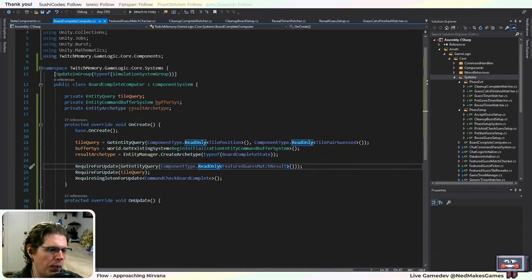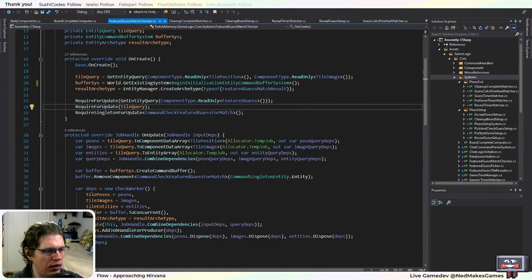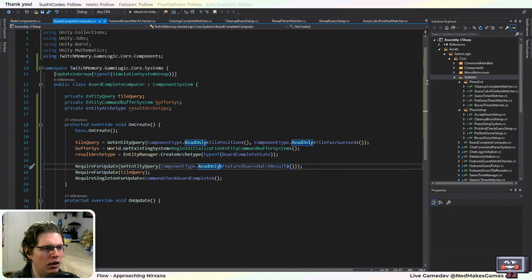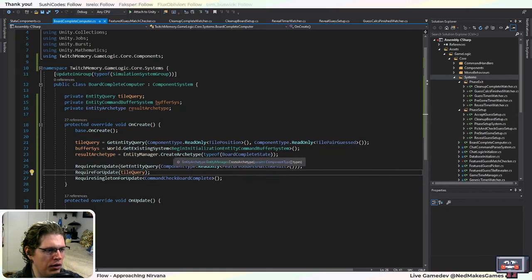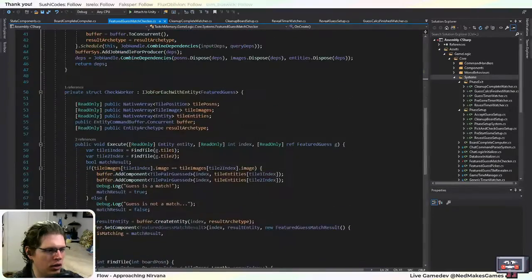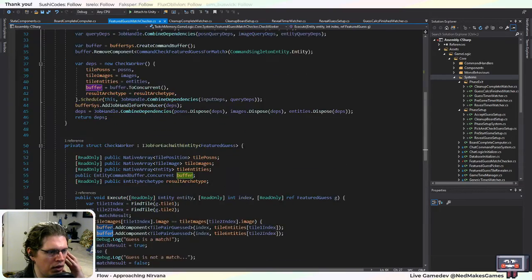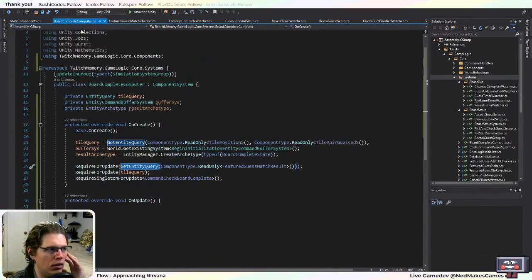Well, I was going to say, that kind of makes each of these have to run on its own frame, which slows down the game a little bit, but I don't really know if it matters a whole lot. So I think I'll leave it. I mean, we could maybe have this run after the featured guest match checker. Oh, but then these components wouldn't have been added yet because this runs at the beginning of the next frame. Yeah, I'll just leave it like this, but if I notice the game's running slow, we can try to clean it up a little bit.